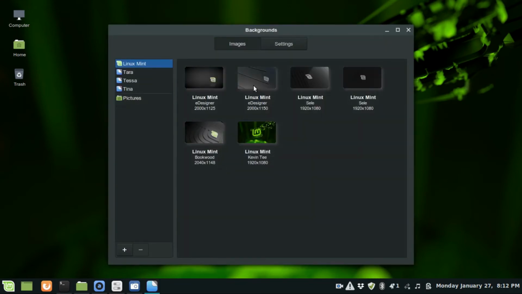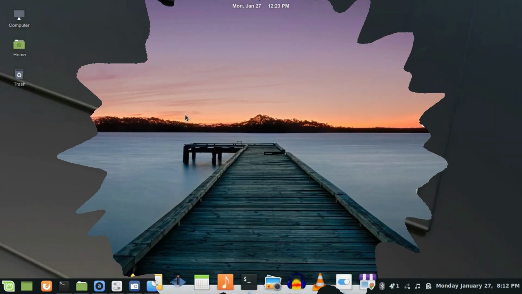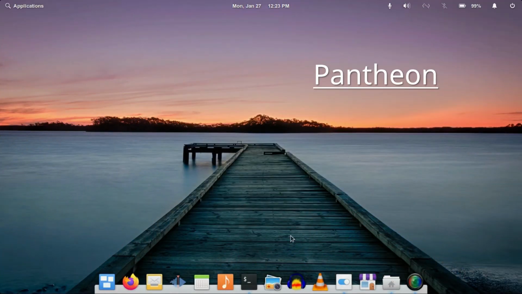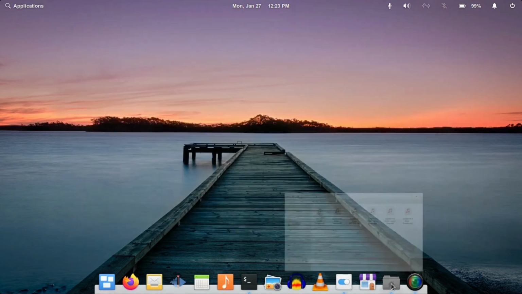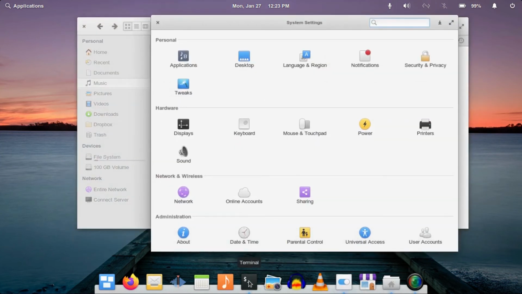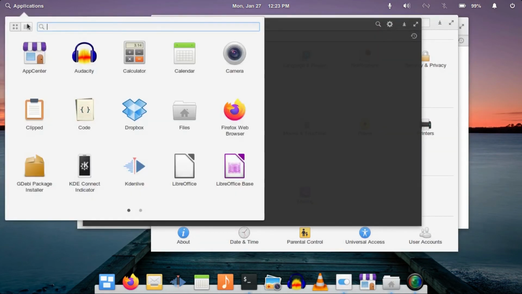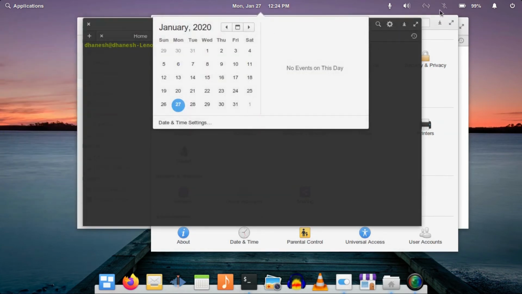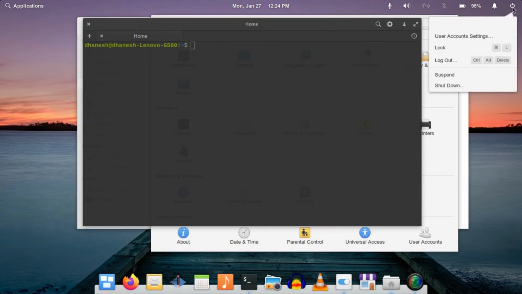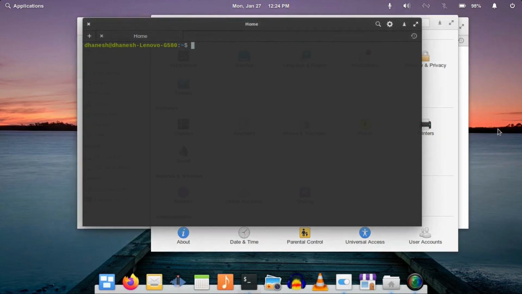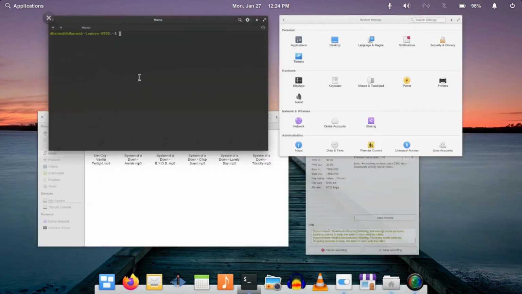The next up is the Pantheon desktop environment. It has a macOS type look and feel. It is a very elegant desktop and is ridiculously simple to use. It is very minimal and comes with only a handful of basic applications. It is not very customizable, but this is the perfect desktop for simple users. If you like the Pantheon desktop, download Elementary OS.